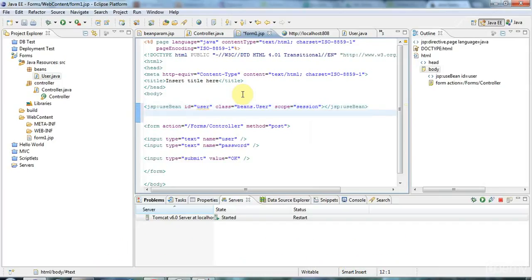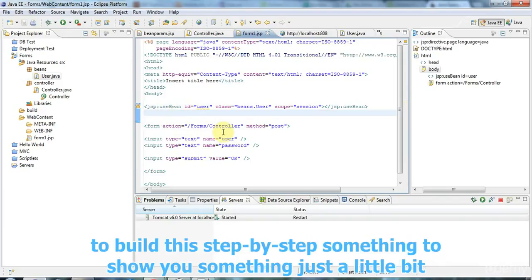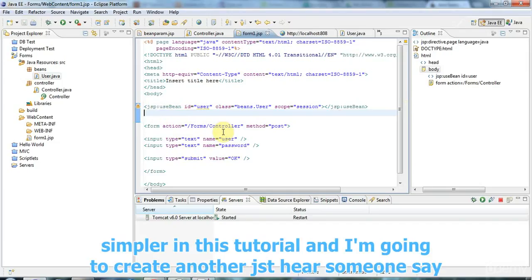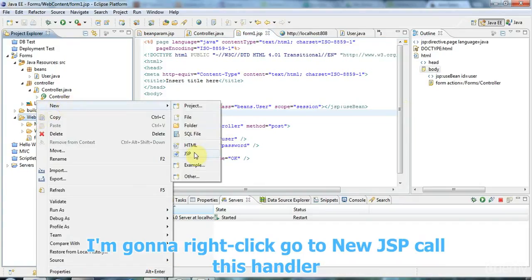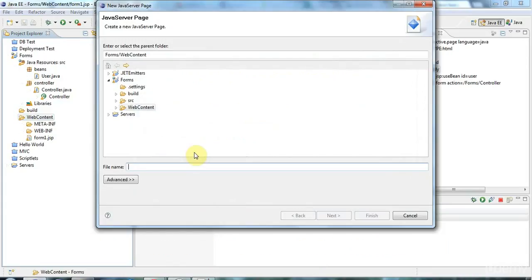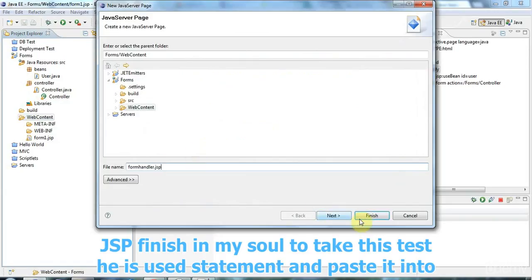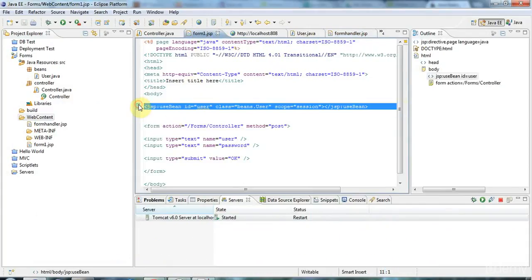Now let's take this out of here, because in a future tutorial I am going to put this bean here in with the form, but I want to build this up step by step. So I'm going to show you something a little bit simpler in this tutorial, and I'm going to create another JSP here. I'll right click and go to new JSP, and I'll call this formhandler.jsp.